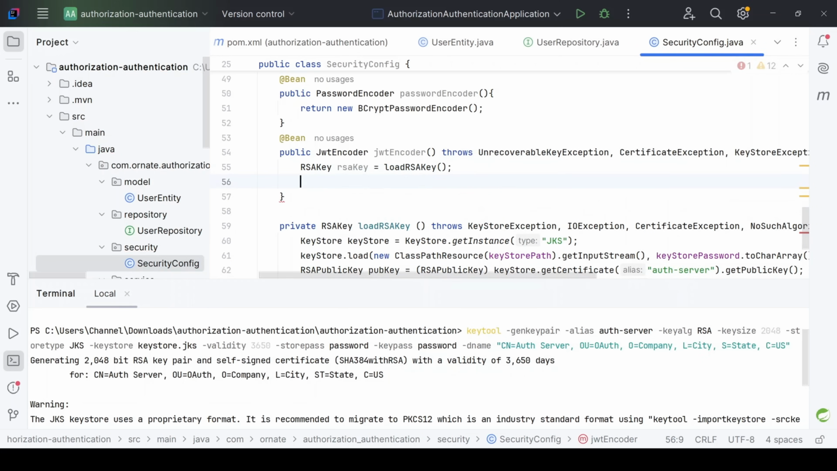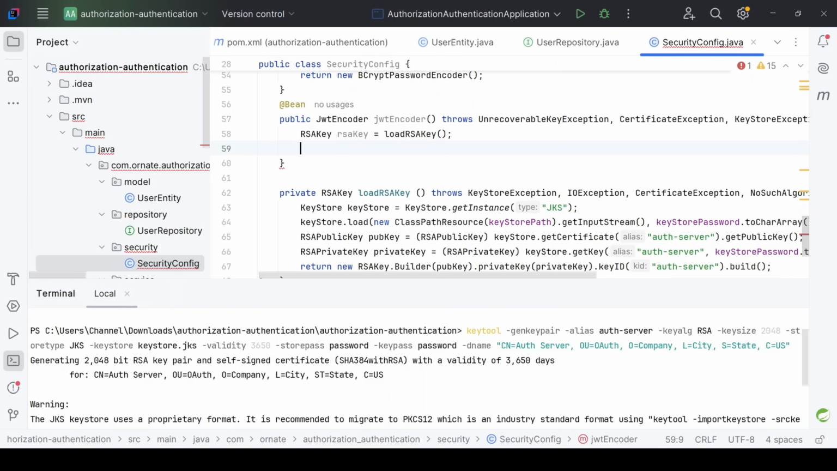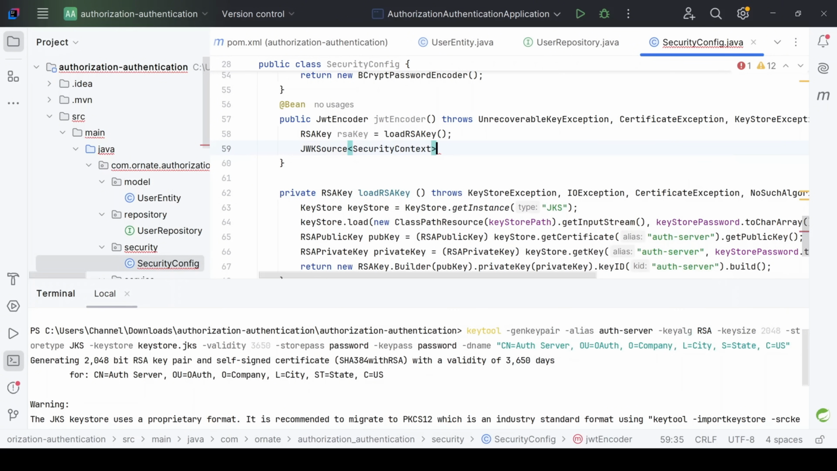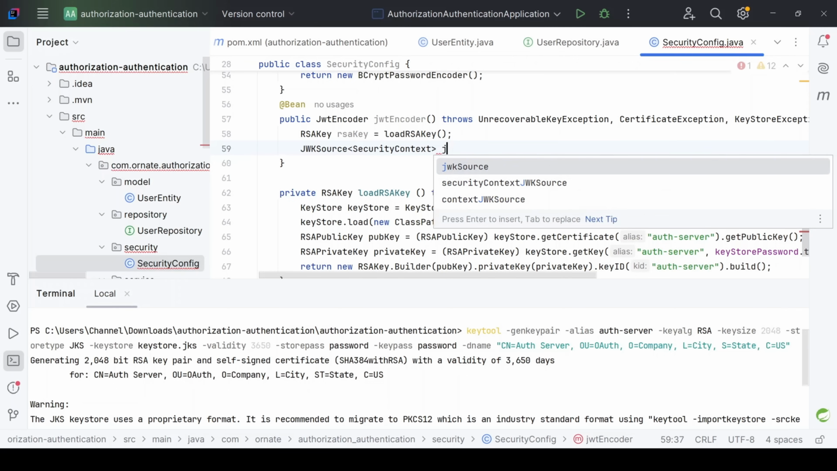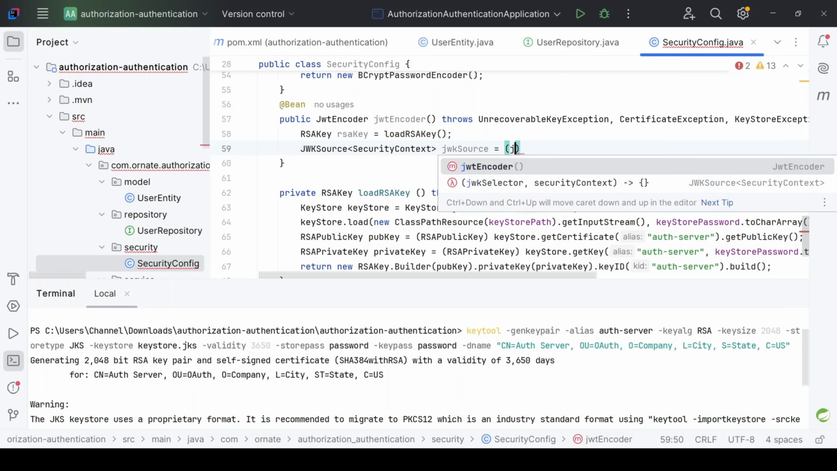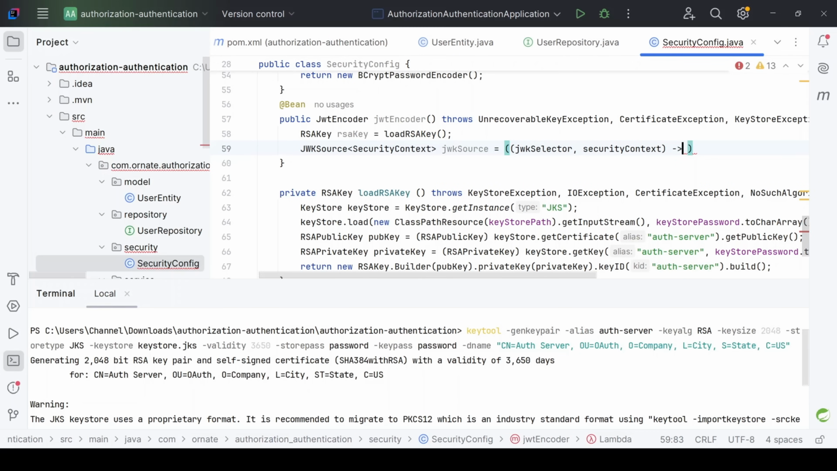That works. And then the next thing we want to do is create our JWT source, which holds the RSA key. How to do that is we want to do a JWT source and a security context. Let's use the proc, and then just name it JWT source, which is equal to, and then we want to create our selector and then our context. So we just want to do our JWT selector and security context. That works, but I do not like this.